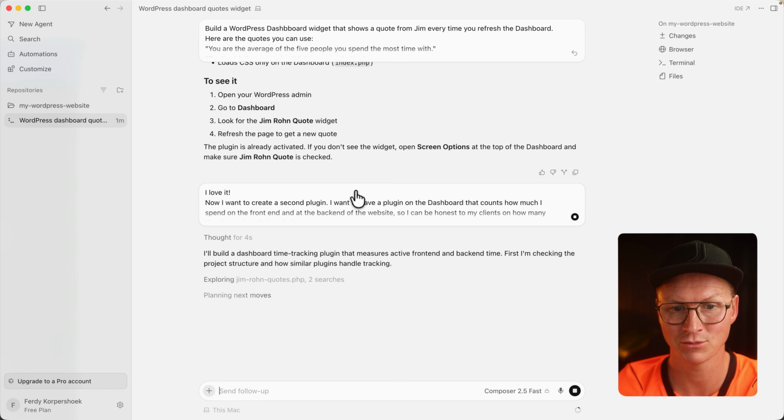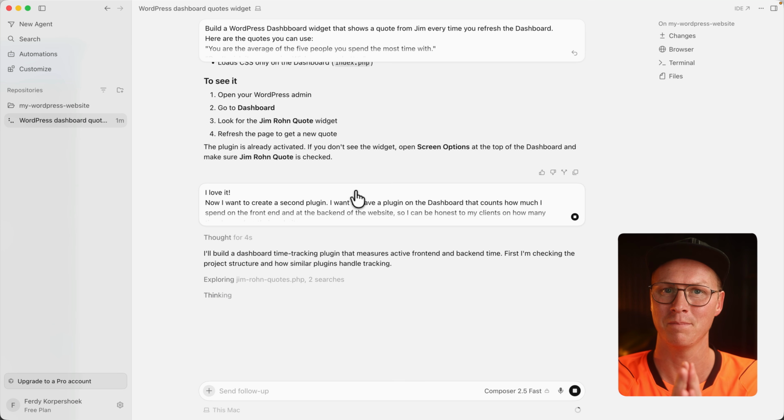Not too much information. Of course, I could go to ChatGPT and make this a more in-depth prompt, but let's see what it can do with this. A dashboard time tracking plugin that measures active front end and back end time. And of course, I can make it more detailed.